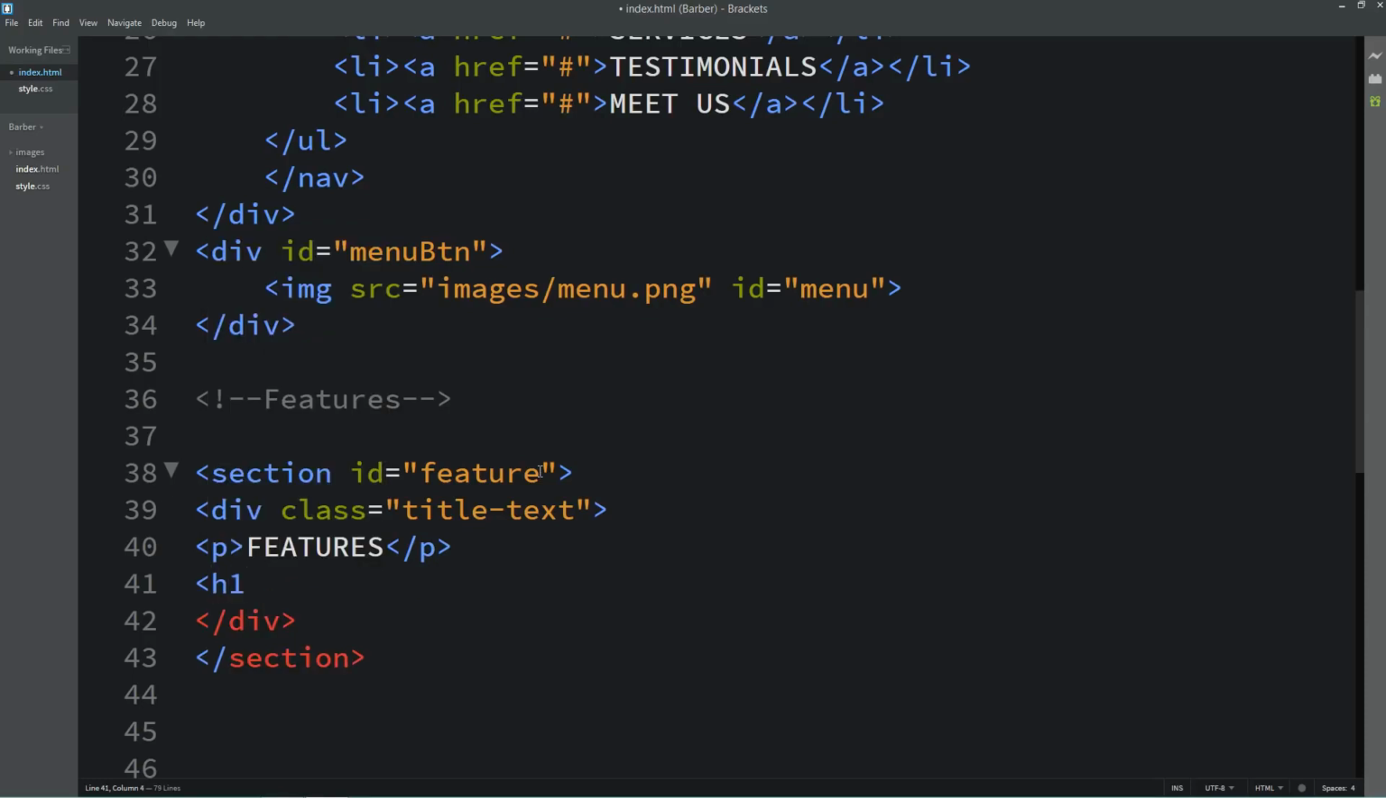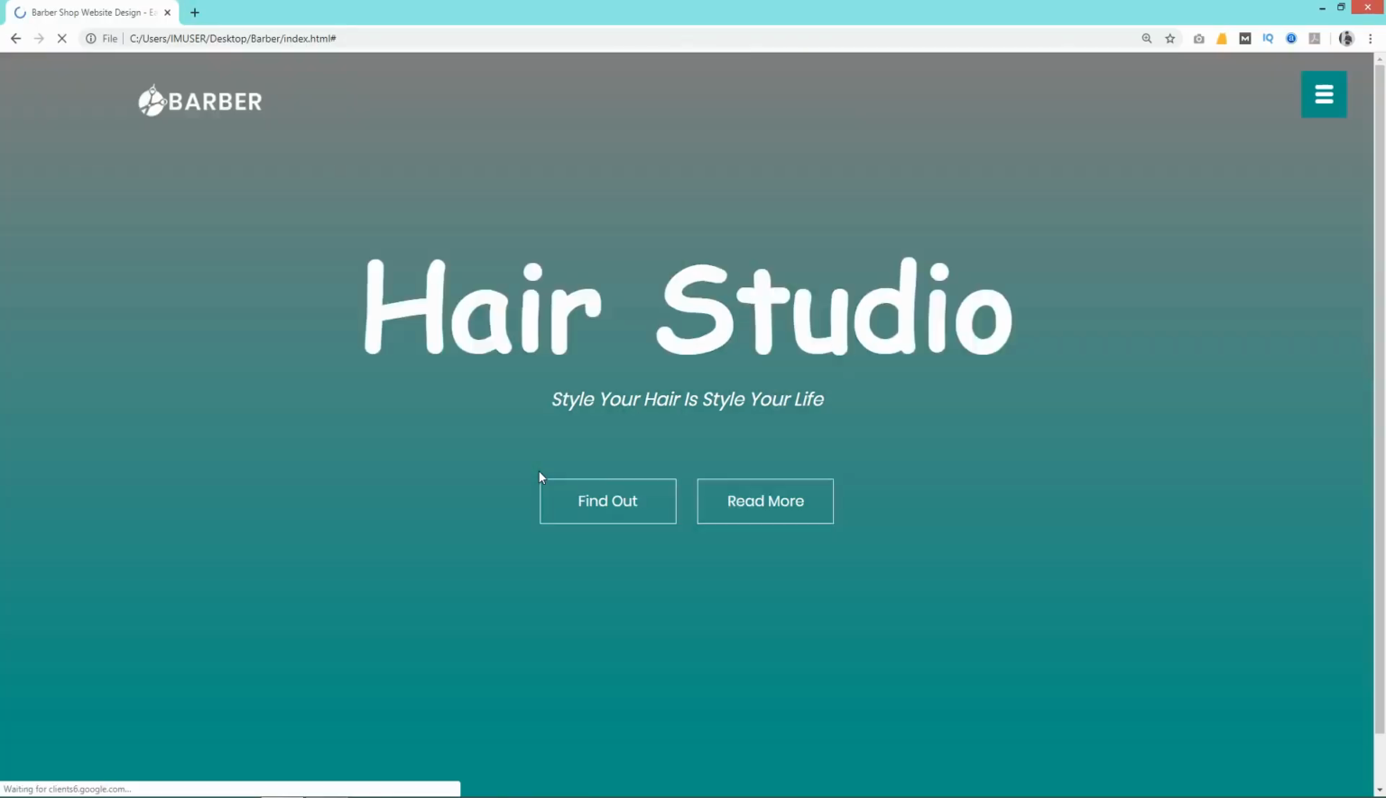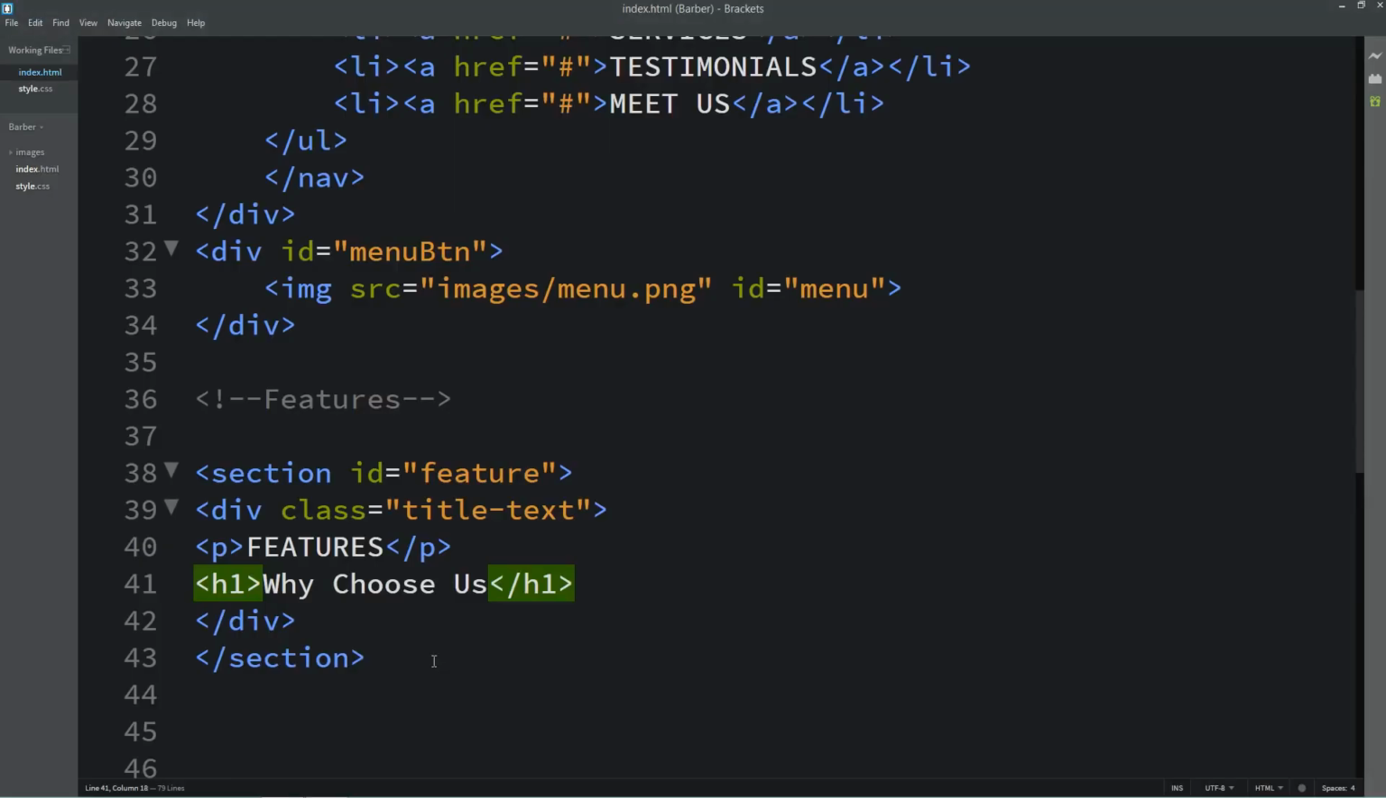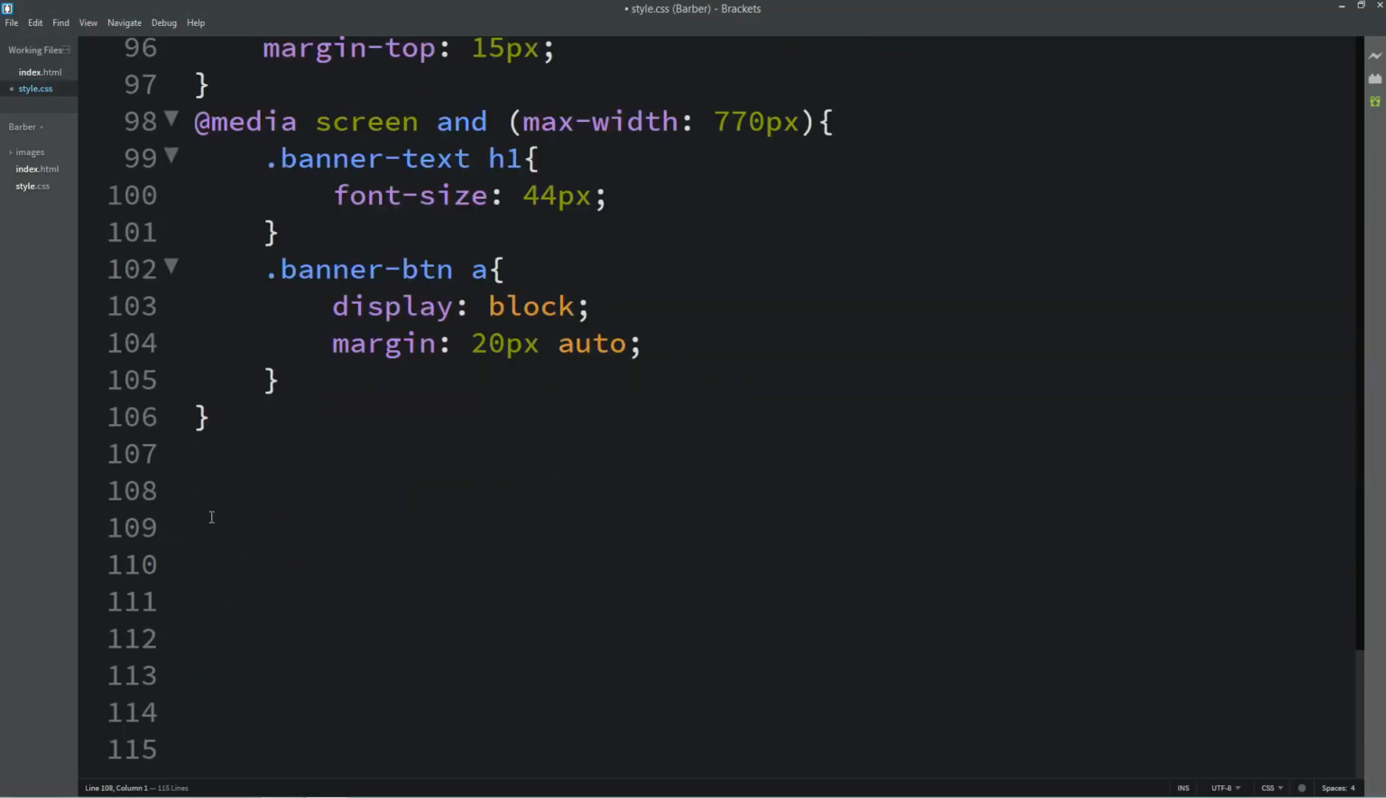And we will add one more text in h1 tag. So it will be why choose us. Reload the web page. You can see these text at the bottom. So let's copy this feature, come to the CSS file, and here we'll add one comment which is feature.